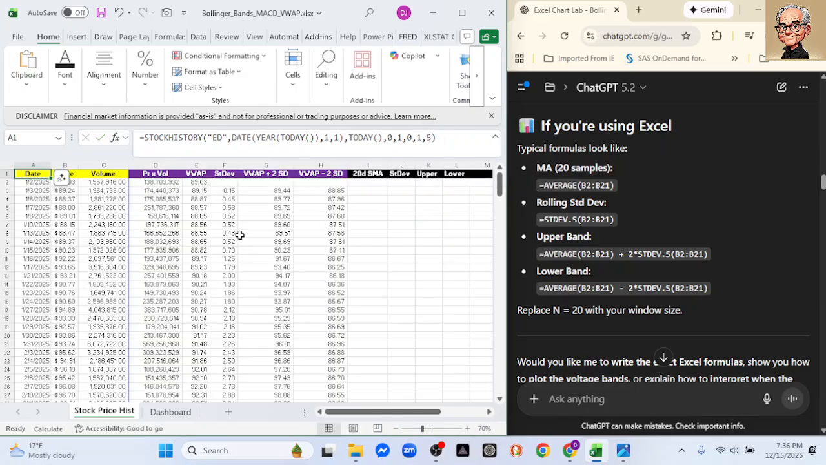Now to begin with creating the VWAP, you start with multiplying price times volume. Then you calculate the VWAP value, which is the sum of price times volume divided by the sum of volume. Then you calculate a standard deviation. Then you go over here. Now we're going to create the bands.